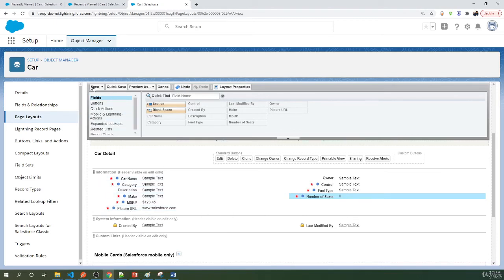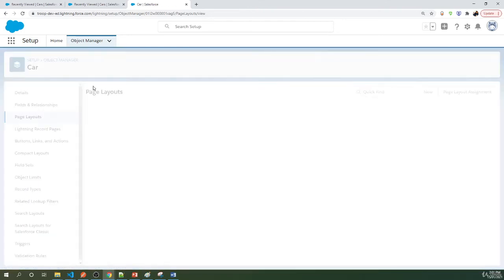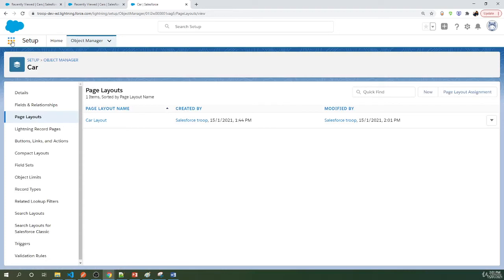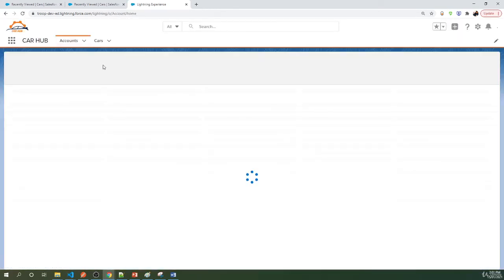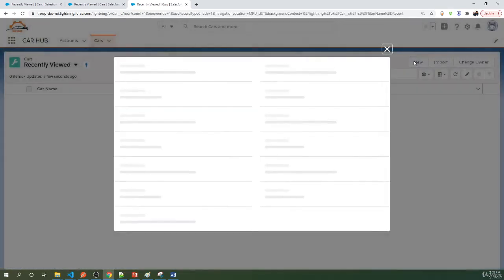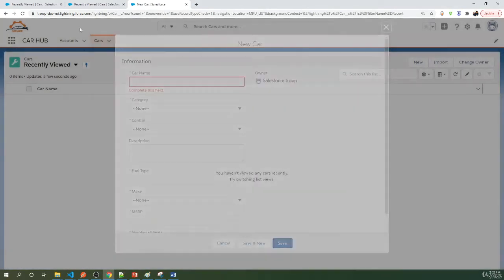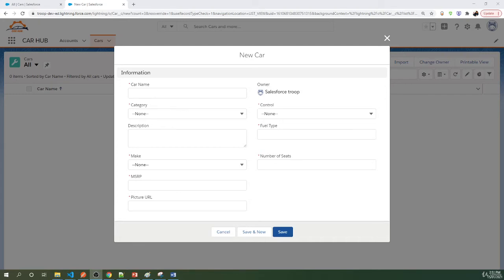Let's hit the save button on the top, and let's go back to our app now. I'll say car hub, and here in the car record now we'll see whether the fields are aligned while creating the car record. I'll click new. Let's refresh the page once. After refreshing, we can see that now the layout has been changed. And now let's create a record, one record.